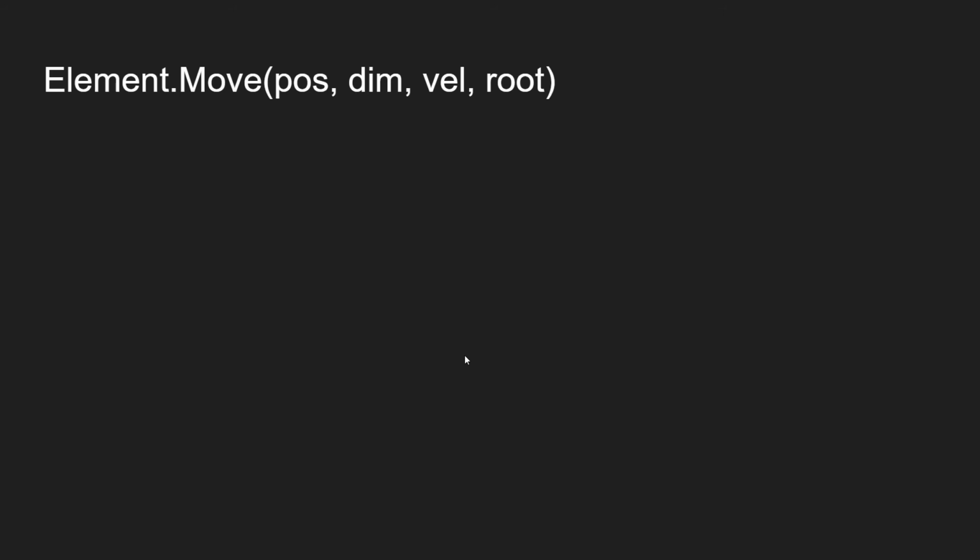And again, don't worry about getting all this immediately. I'm just going through it so that you've seen it before, so that next time when we start actually writing the code, you'll have some foundation for all of this. So element.move, which again takes in the 3 host values from our dynamic, like the new position, new dimension, new velocity, as well as root, the root of the tree that we're adding to. If our stored position and our stored dimensions equal the new position and dimensions, we can just copy the new velocity and return.